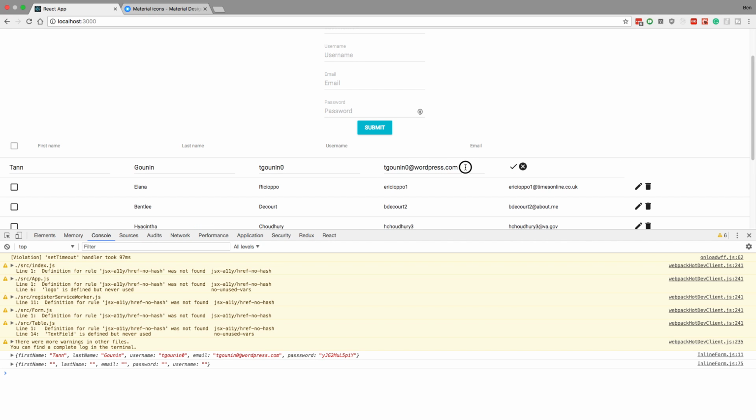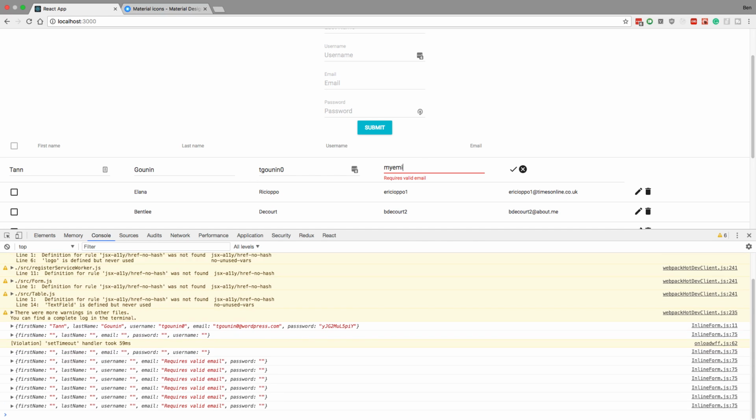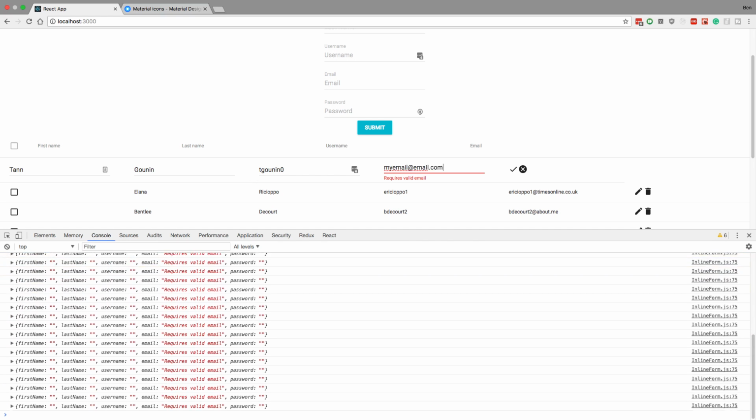And pencil, remove that guy. Cool, requires invalid email. My email at email.com. But look at that, I just removed my username. Save. Cool. So our form looks like it's working nicely now.